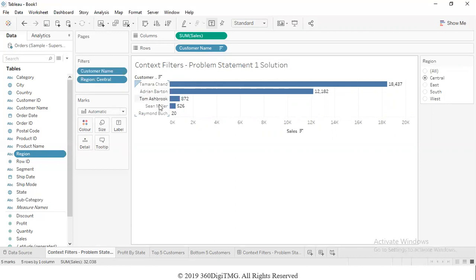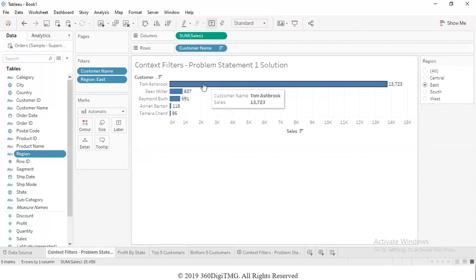And we can see what is the contribution of each of these customers in that particular region. So Tamara Chand prominently belongs to Central region. Sean Miller's contribution towards sales in the Central region is quite minimal. Same with Raymond. Suppose I change this to East. Same 5 customers and their contribution towards sales in that particular region is what we can notice.